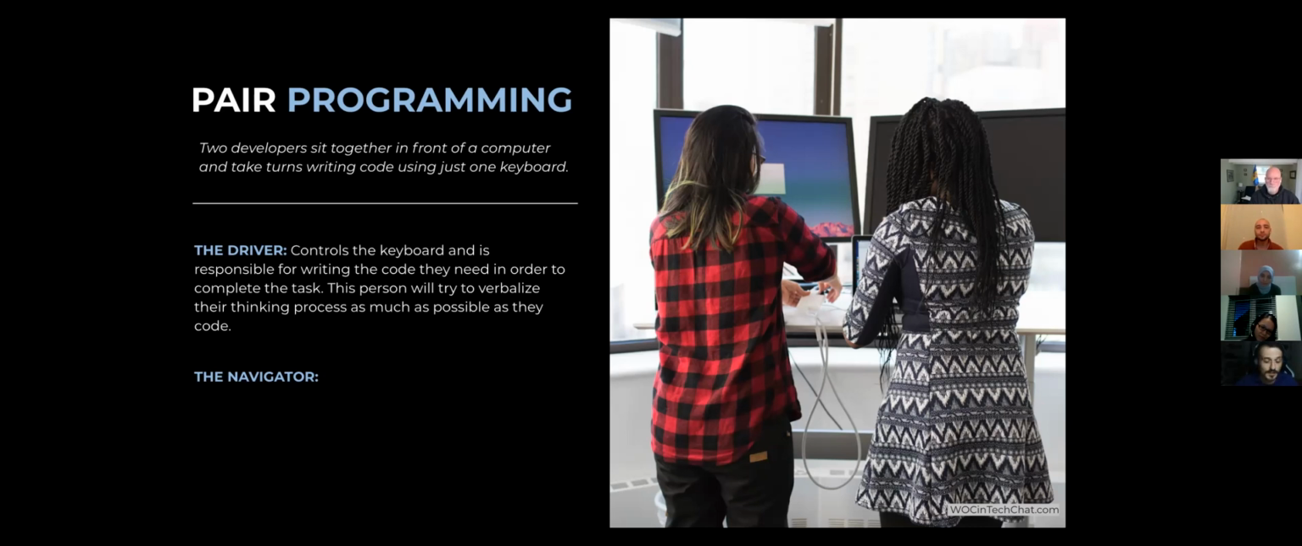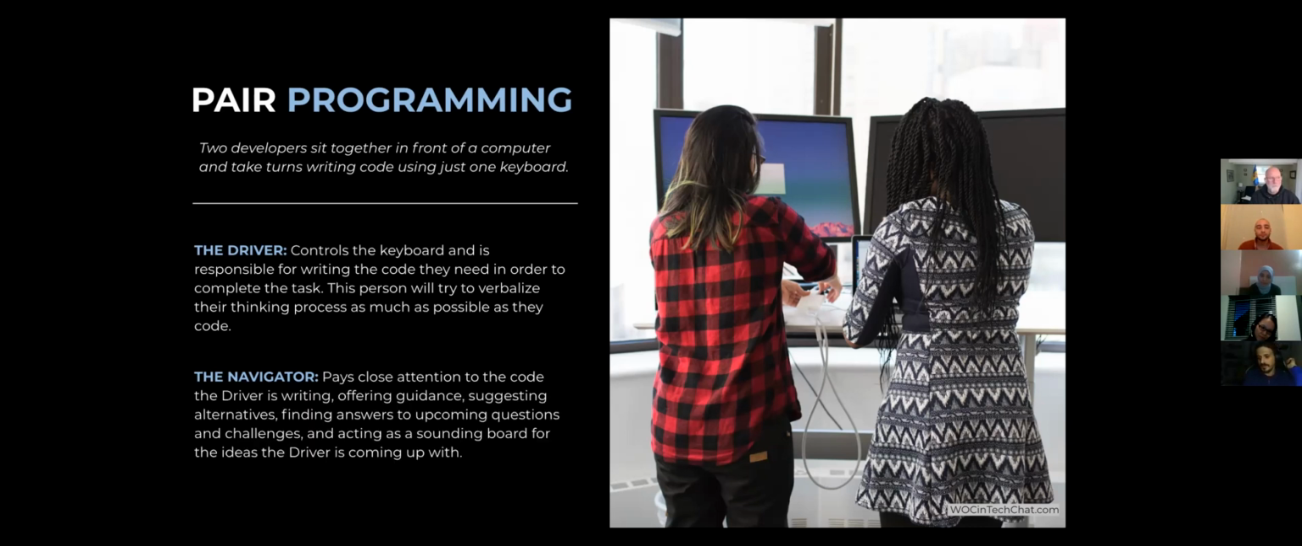And then we have the navigator, the other developer that pays close attention to the code the driver is writing, offering guidance, suggestions, alternatives, or finding answers together to questions or problems, and also acting as a sounding board for the ideas of the driver, right?